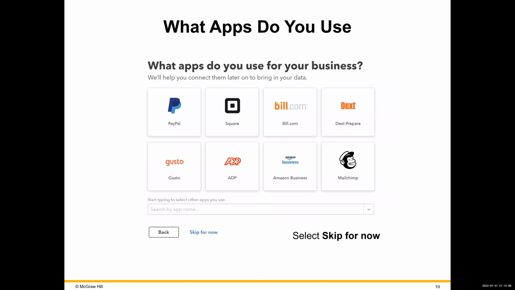What apps do you use for your business? Well, right now, we're just going to select skip for now. Don't select any of them. Just skip for now.